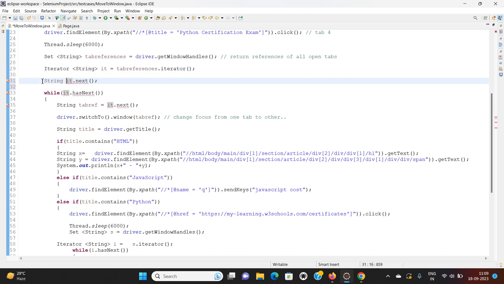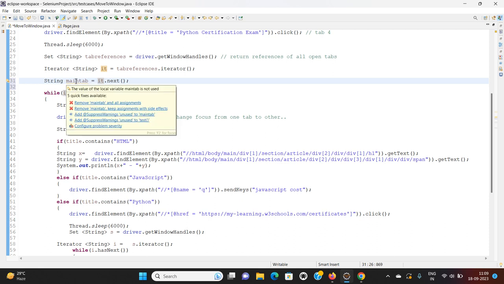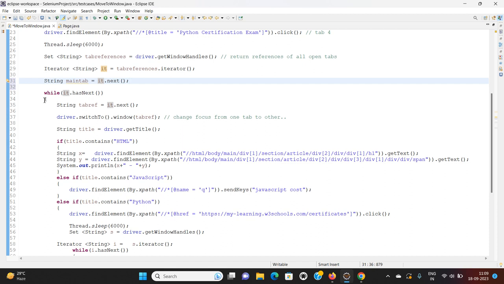So this is the first tab, that is the main tab, it.next main tab. And then after the while loop is finished, it.next will take the first reference, that is the main tab. Then it.next has next will take the reference from HTML, Python, JavaScript. First tab is the first tab reference I have taken before the while.